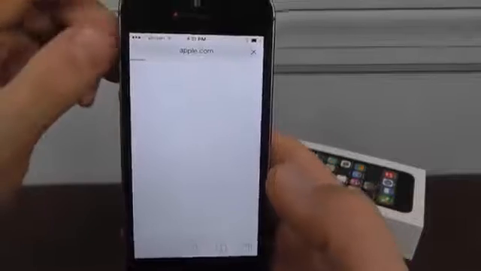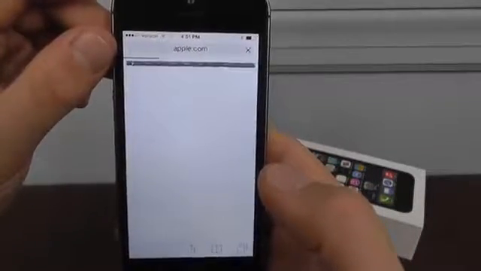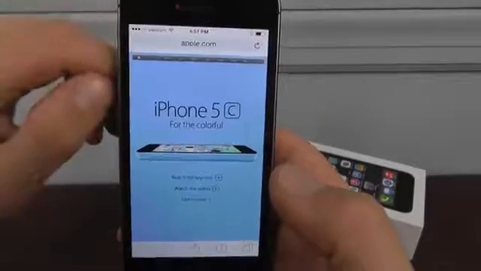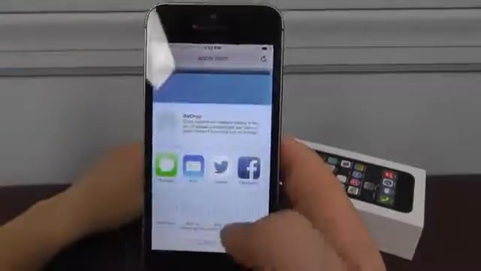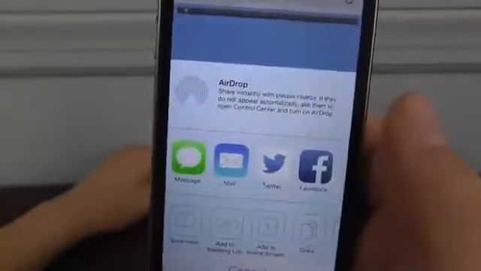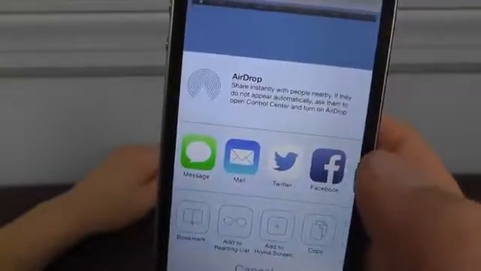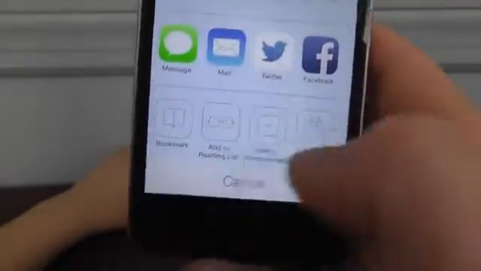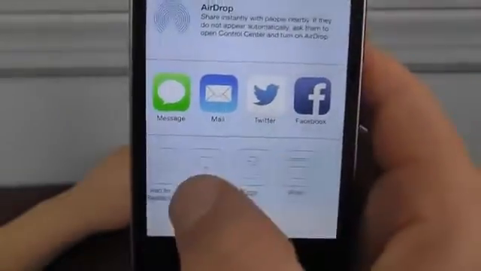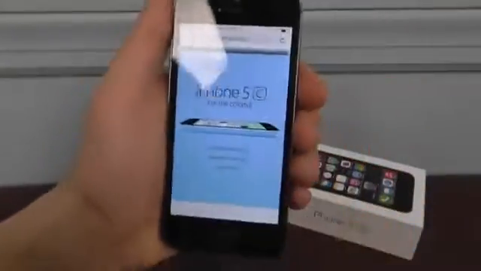Now, let's check out the really cool Safari. You can go to pages like Apple, for instance, and you can view the page. You can do whatever you'd like. You can also share pages just by hitting this little up button. You can use AirDrop to send to anybody near you. You can also message, email, Twitter, Facebook, add to reading lists, add to home screen. You can copy it. You can print it. There's a lot of great features that they have right here.